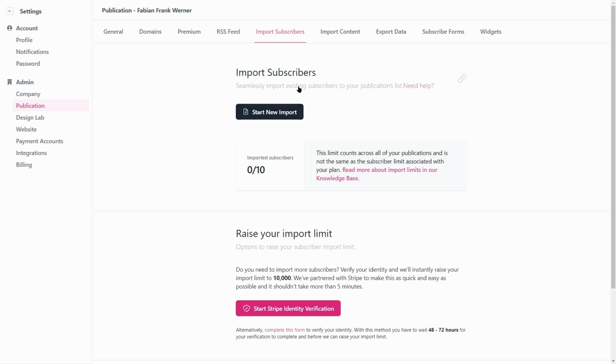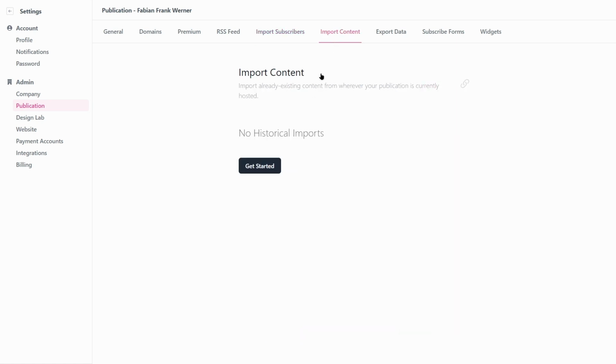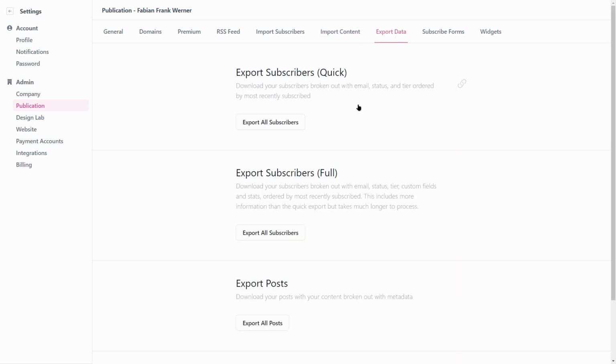Here you can import subscribers. If you already have a newsletter or email addresses that you want to add, you could start a new import. 10 times you can do that. So this is pretty nice. You can import content from other newsletters. So if you have already written issues in another software, you can import them so people can see your content all in one place. Of course, you can also export data, for example, subscribers or your posts.